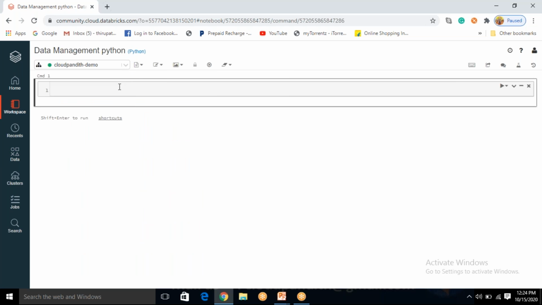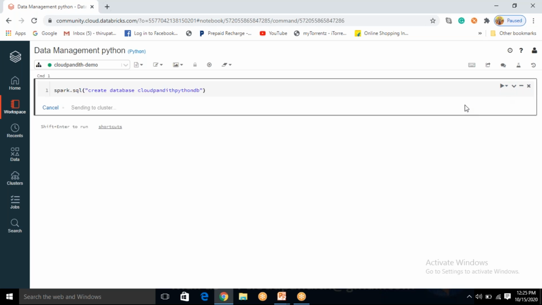I will do everything in Python first. So I want to create a database. How to create a database? spark.sql. This is the function you need to use to execute your SQL command. To create a database, you have to say create database, and my database name I can say Cloudpandith Python DB. Now I'm executing. What is the shortcut to execute? You can say Shift plus Enter, or you can execute here. Simply run cell.